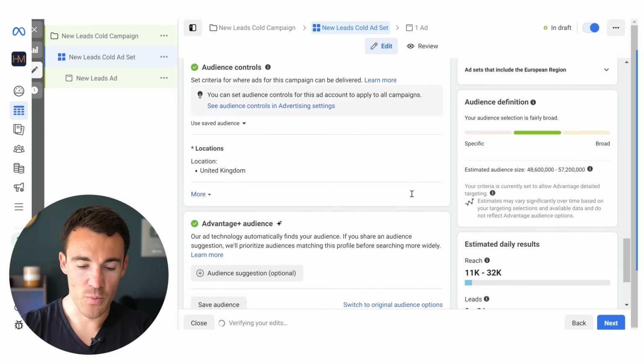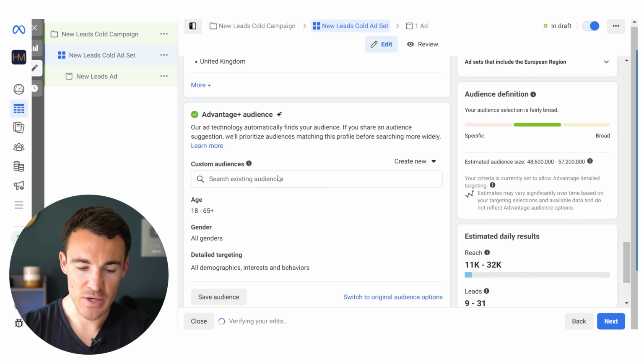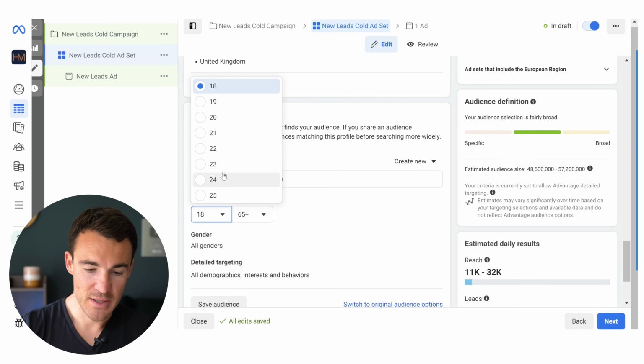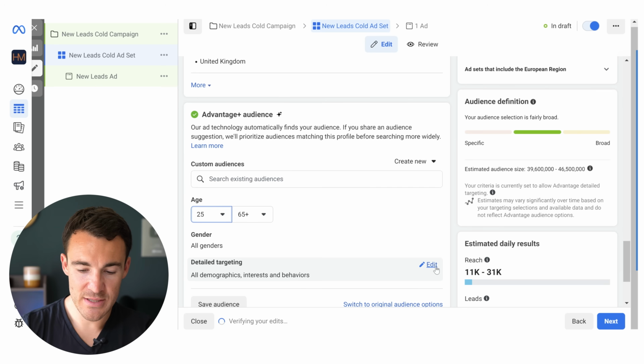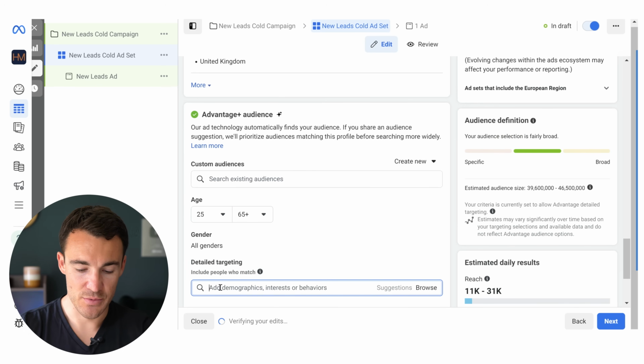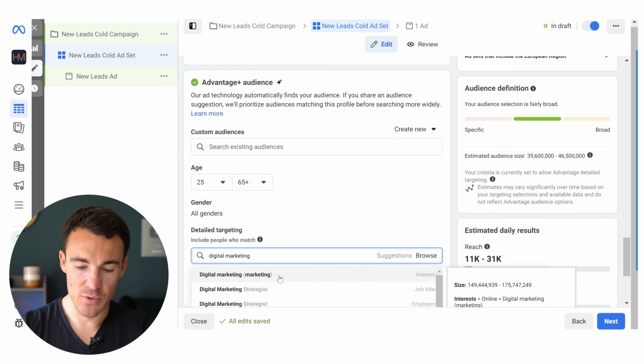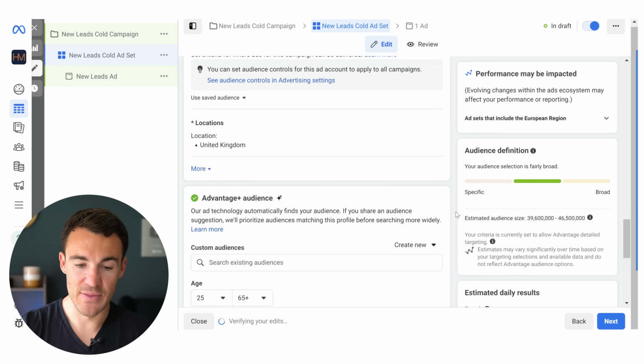And this is the one now where we would be looking to add in those previous targeting criteria that we talked about, where we get more specific around age or gender, or the detailed targeting options like digital marketing, et cetera, et cetera. I'm not going to add them all in now. We've already been through that, but you get the idea.